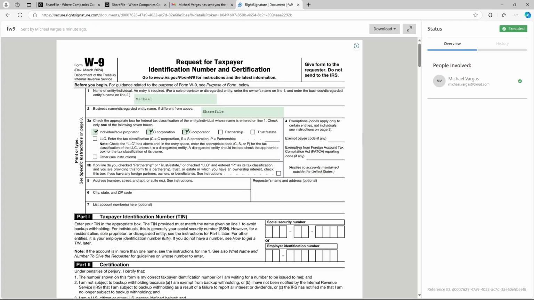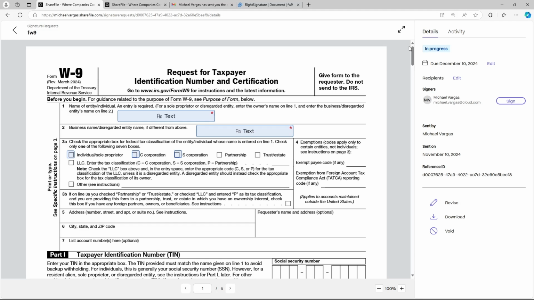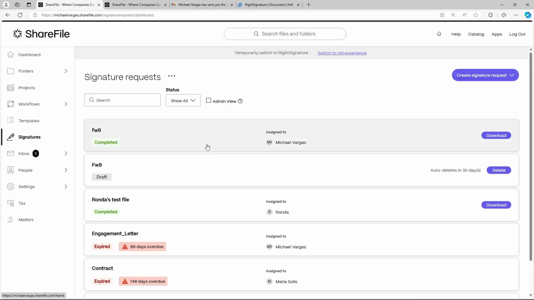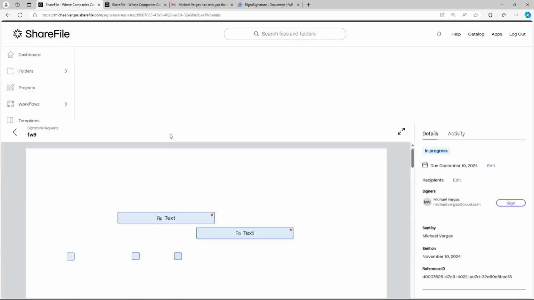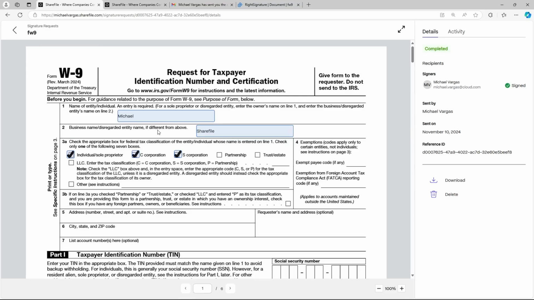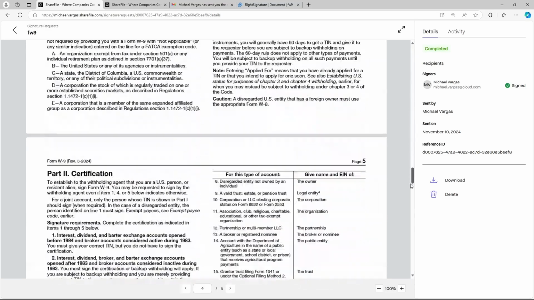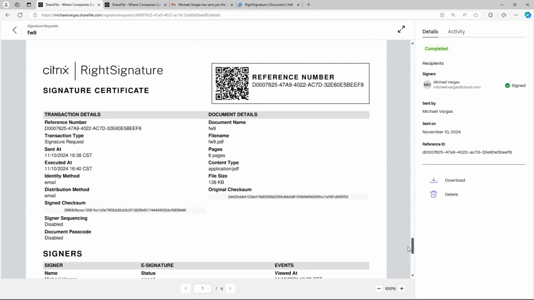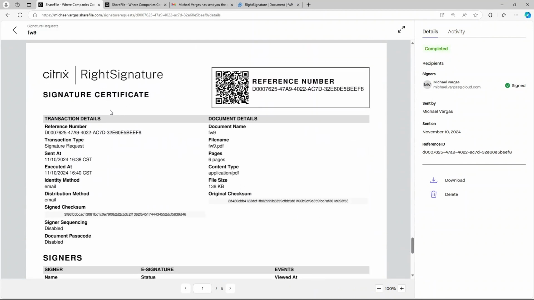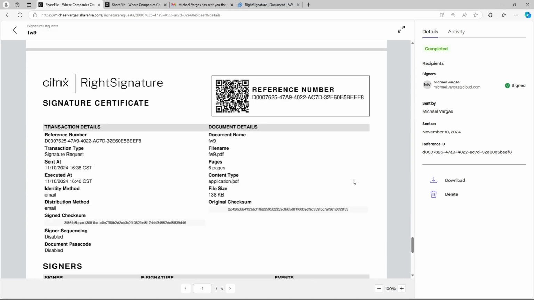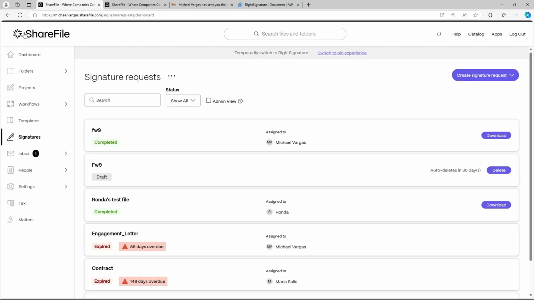Once the file is submitted, okay, if I go back to ShareFile, one moment please. Okay, you will be able to see this file as completed. If I click there, okay, you will be able to see all the fields. But also if you go at the bottom, okay, you can also see the signature certificate here. Okay, so this is the information for signatures.